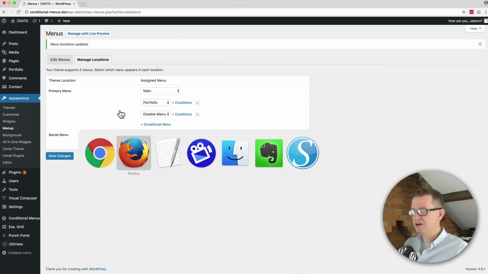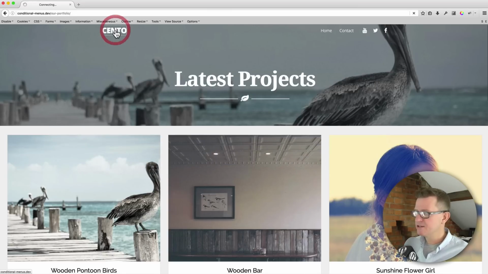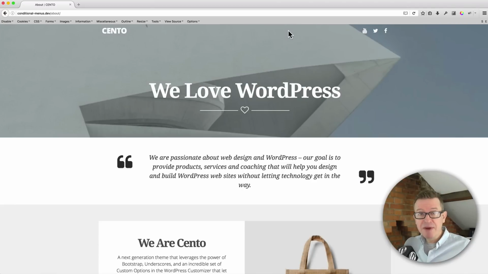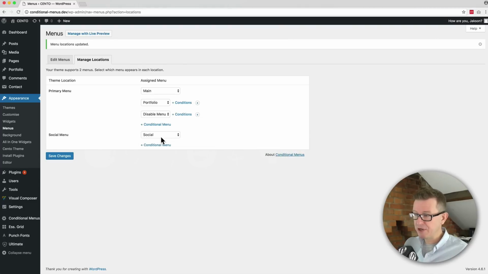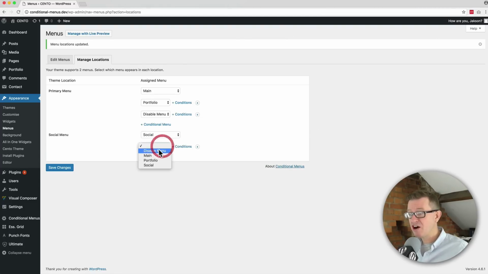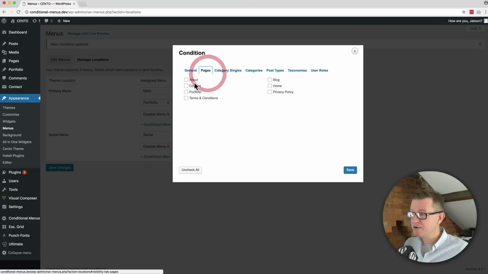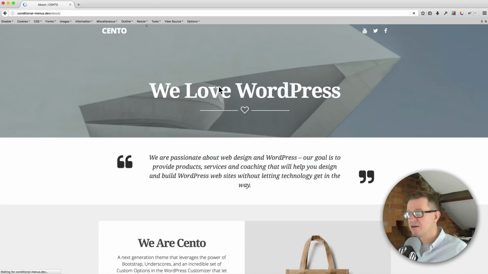And let's go back to our front end and have a look at the about page, which we can't get to from here. So let's go about. Boom, no menu. Fantastic. And of course it works for any of your menus. If we have a look at the back end again, you see we've got the social menu. So let's add a condition to hide that on our about page as well. So about, save that, and then refresh our about page. And the social menu's gone as well.